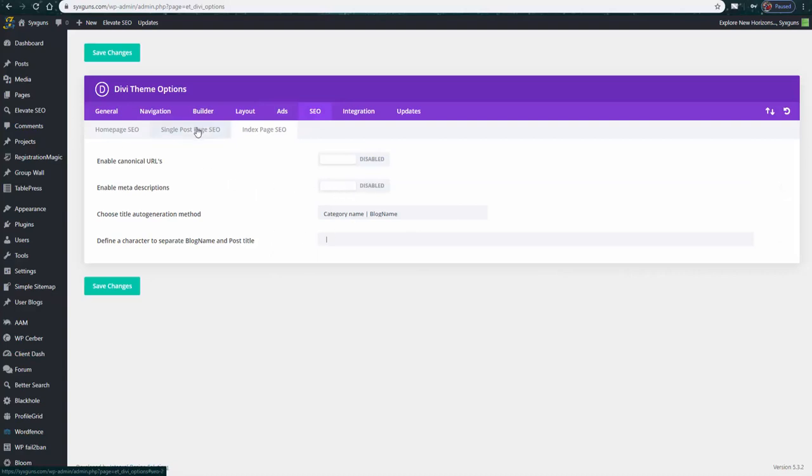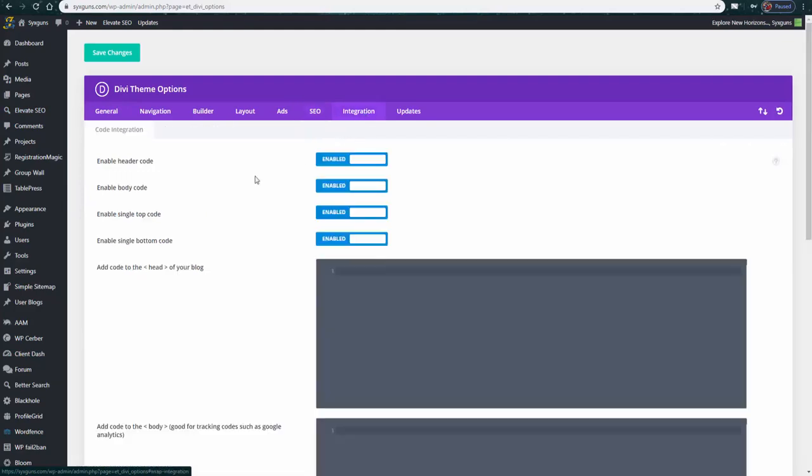Now, the SEO, I don't plan on using it. I have installed, as well as if you're a member of IDWPH, you also have installed the Elevate SEO plugin. Now, the integration area, make sure everything's all turned on.